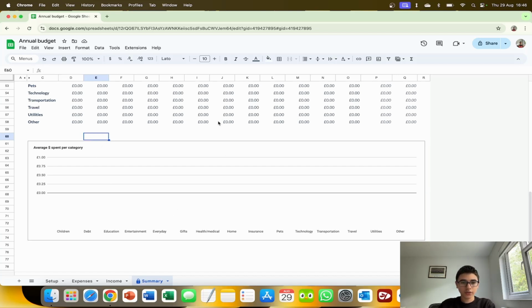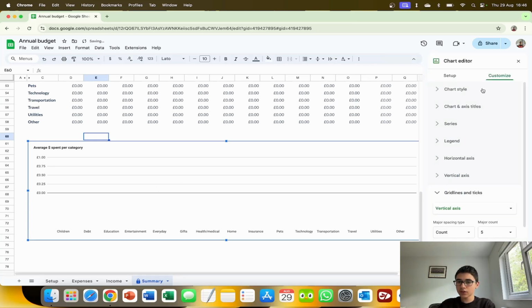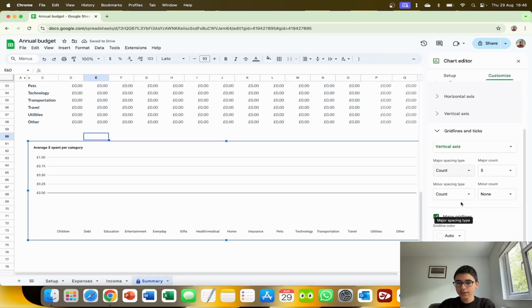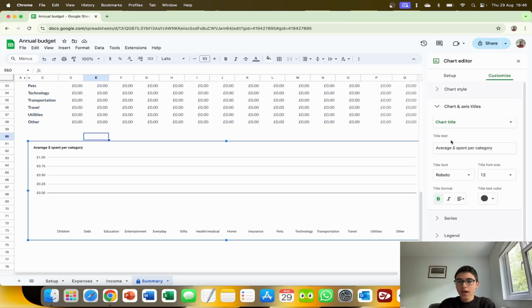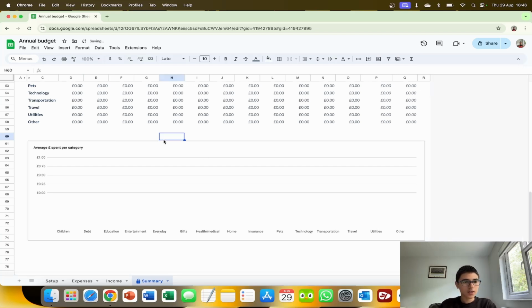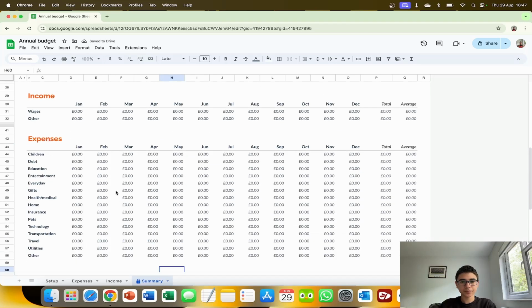Now to change the title, what we're going to do is double click this and go down here and click on, it's either this one, no, it's chart analysis titles, and here as you can see there's the title text and it says average dollar spent per category. Now I'm going to be clicking here, delete, and press pound. Okay, and then if we close this, that has been changed for us.